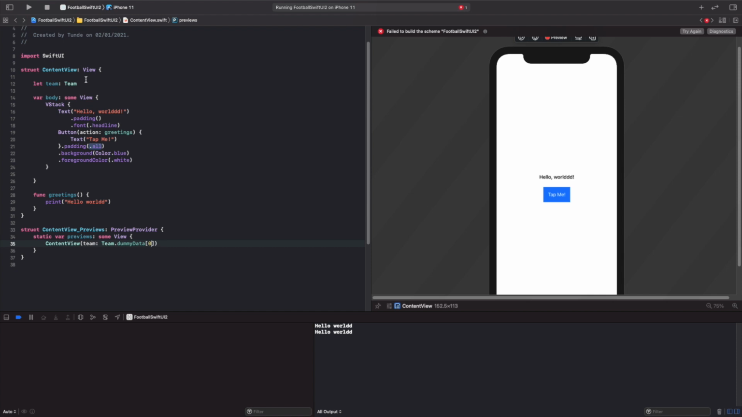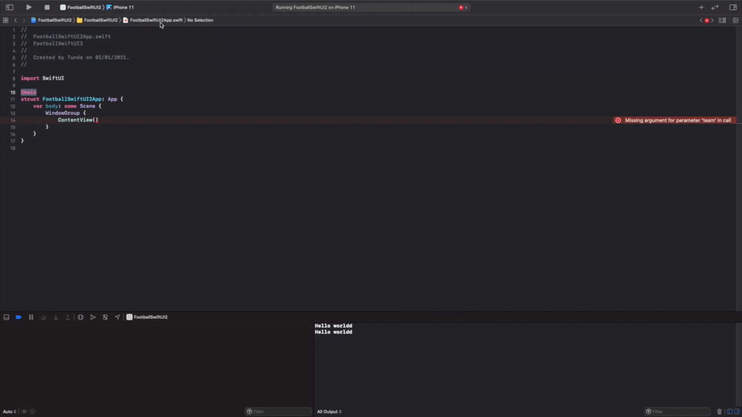The reason we have this error is that, if you remember, at the main entry point of the app, this is where we create the content view to say this is where we want to start the application from. So we hit here and scroll up a bit. You want to go to your main file. Mine's called the project name, so it should have App at the end of it. You'll see that this is complaining about how it's missing a parameter team in the call.